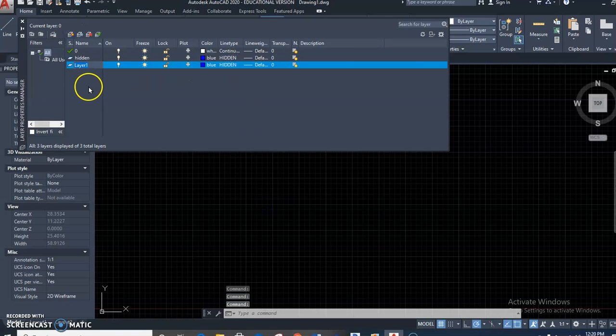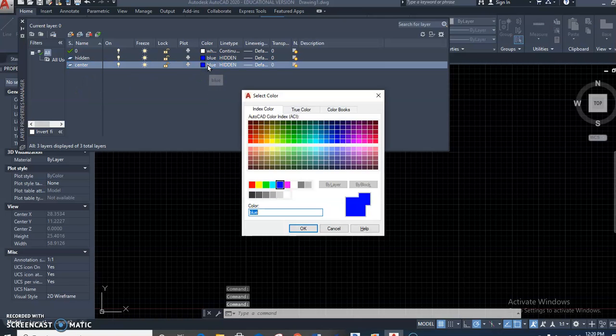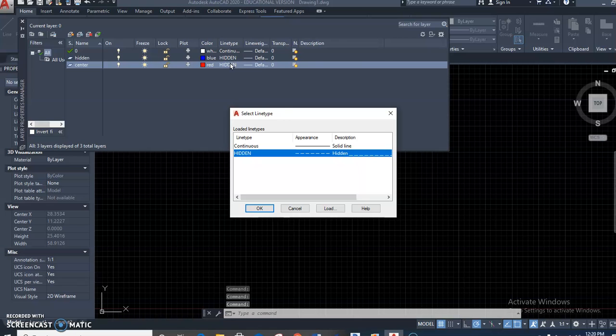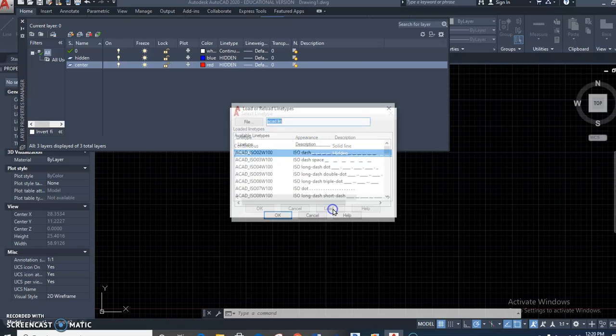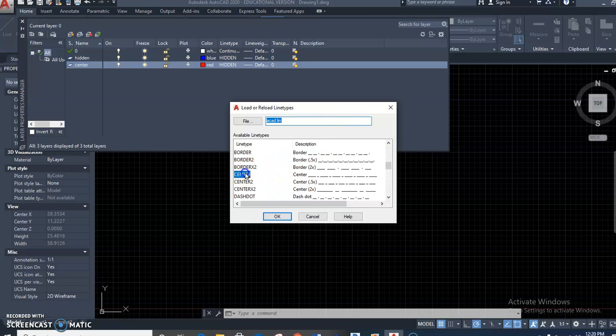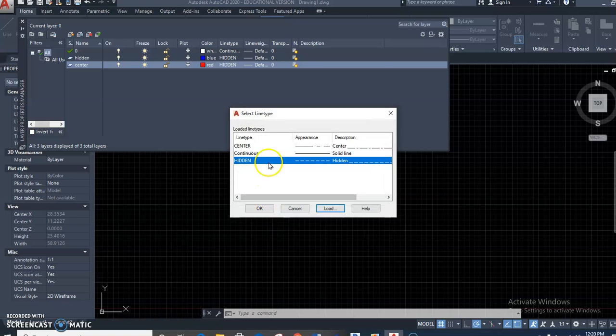Do it again. I'm going to call this one center. Okay. Change color to, what do I do? That is always red. Press OK. Choose hidden. Okay, we need to do a center line. Press load, scroll down, find center. Make sure it's the first one, not the one that says 0.5 or 2x, the first one. Press OK. You have to hit it now to recognize that it's going to be loaded.